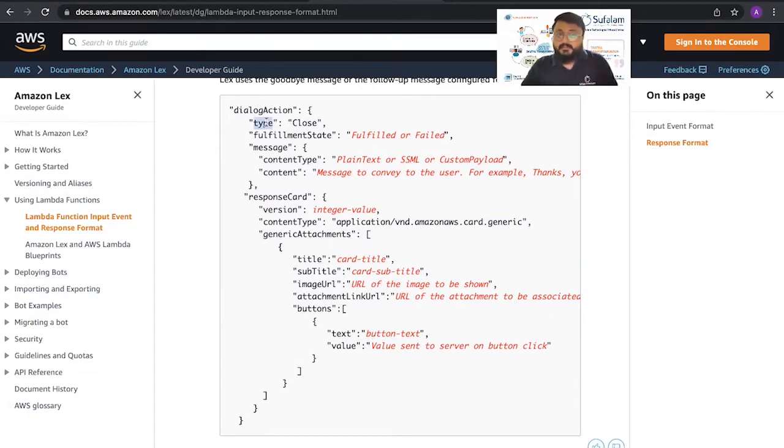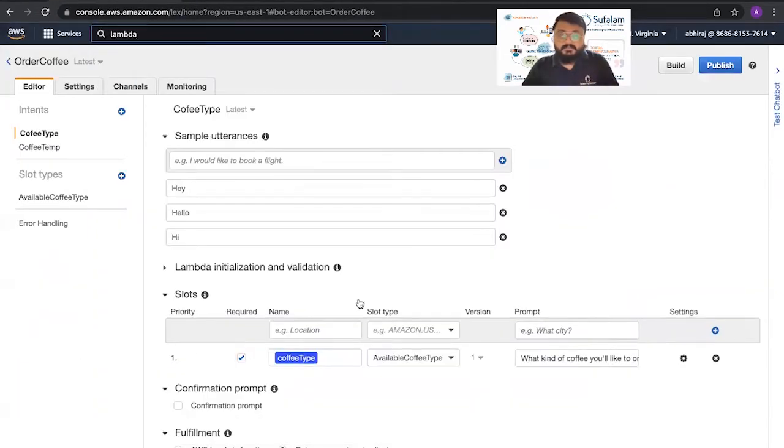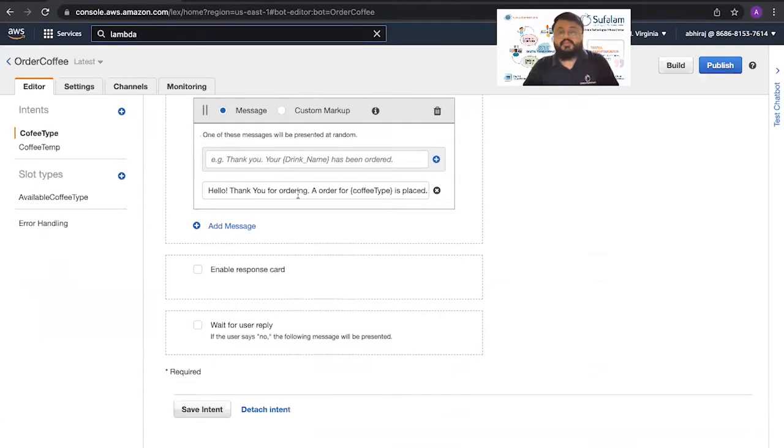It includes type, which says close, and fulfillment state. In our case, it will be Fulfilled because our intent is successfully fulfilled. Content type is PlainText. Content is any message that you want to convey to the user, like we have conveyed here: Hello, thank you for ordering. Order for coffee type is placed. This kind of message you can convey here.